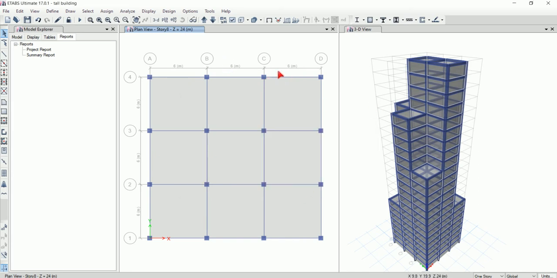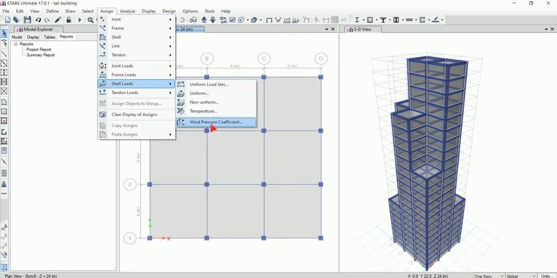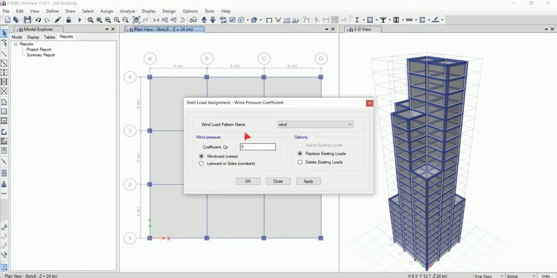The wind loads are acting on the claddings depending on whether they are on the windward side or leeward side. So first we select the cladding. We will select the claddings of the windward side, and then we'll go to assign shell loads, wind pressure coefficient. So here we have to enter the coefficient values of the windward and leeward side. The windward side means the side facing the wind, and the leeward side means the side opposite to it. So in our case, this side is the windward side and this side is the leeward side.